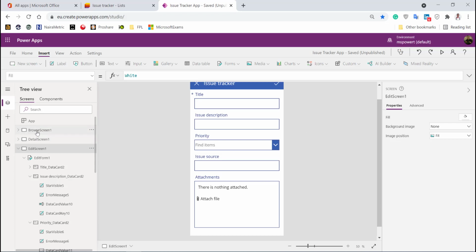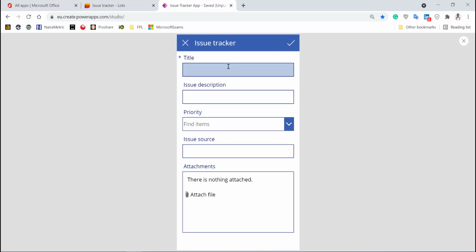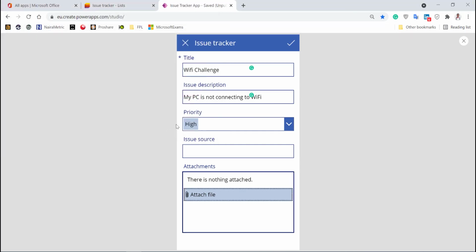Right, so let's go back to this and play and create a new issue. Okay, you can see it's no longer here. My new Wi-Fi challenge. I'm having a lot of challenges. Remember, we've deleted it before. Okay, my PC is not connecting to Wi-Fi. Priority, this is actually high priority. Source, nothing. Do I want to attach a file? Yeah, maybe, okay, let me attach the CRUD. Okay, I have a file here.